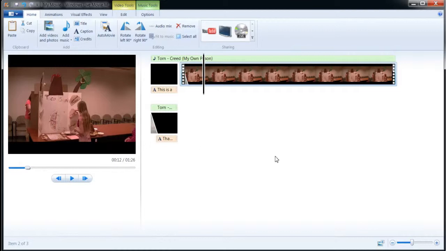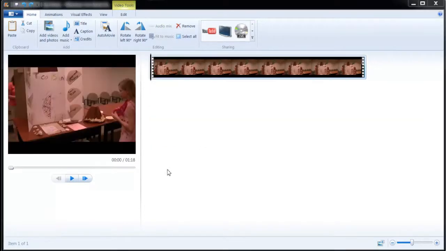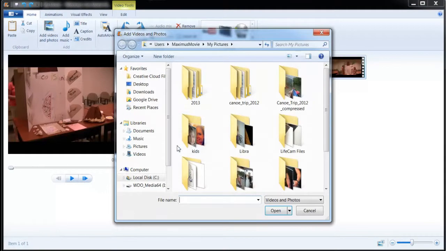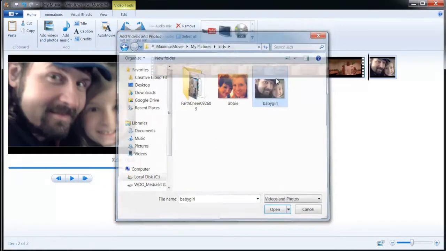So I'm going to reset this back so we can look at some advanced features. So let's say that we wanted to start out with a picture in the front. What we do is make sure that our cursor is all the way to the front. We could click Add Videos and Photographs, and I'll do it this way. I'll get a little picture of my baby girl and I.